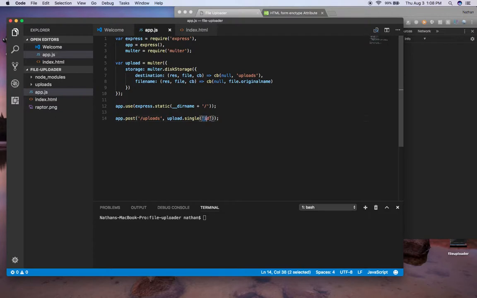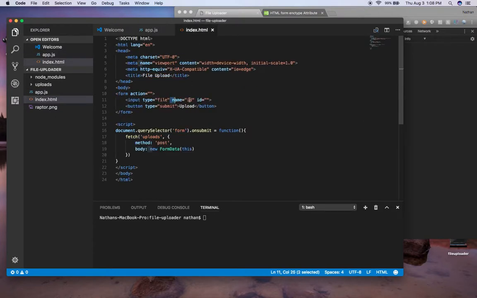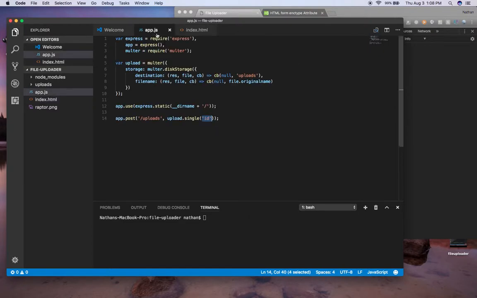And this string in single has to be the same as the name here, just to recognize that. And you could do multiple, there's array, there's all kinds of methods you can call on upload to define how many images or how many files you're uploading or what type of files they are and such. But like I said, this is the simplest way possible.